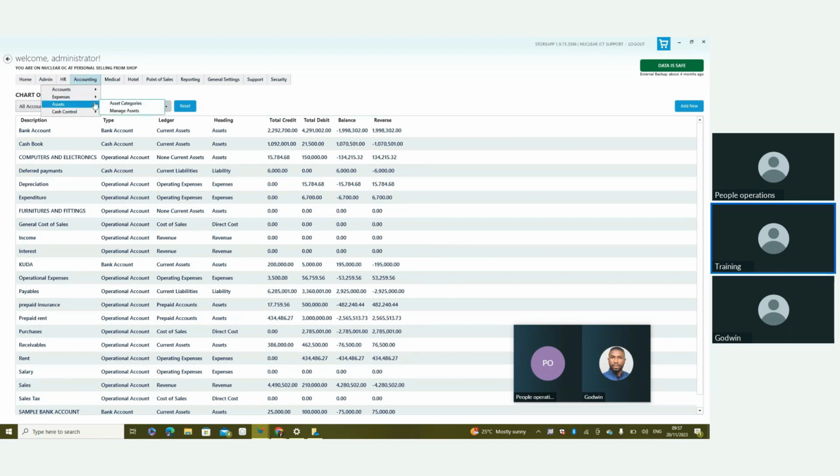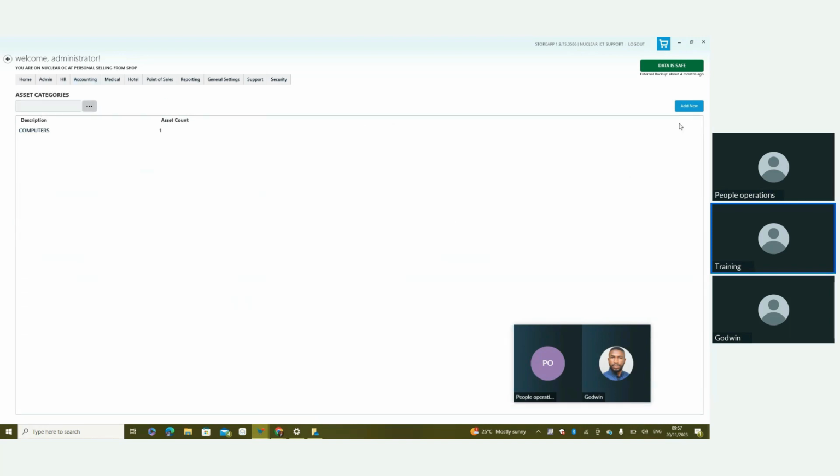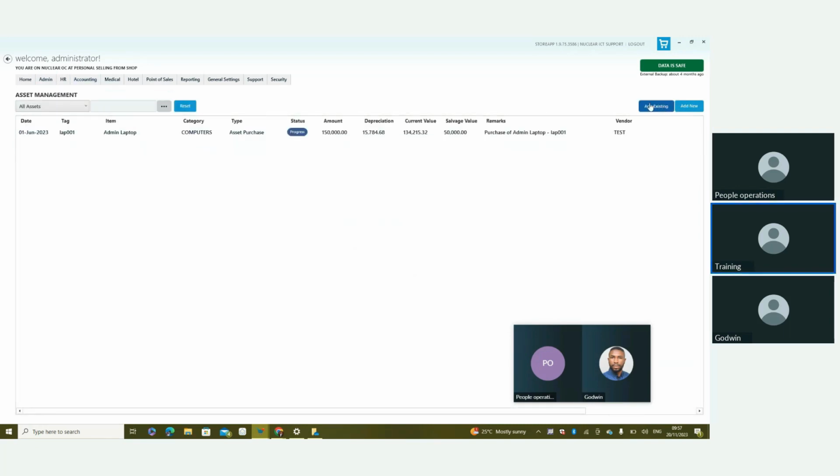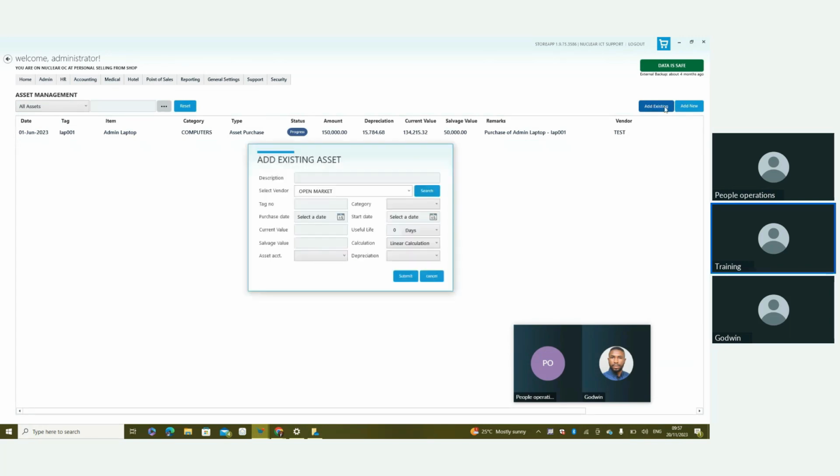So to register an asset, for example, let me add the category. So assuming it's an asset that I already have, it means that I'm not interested in posting the purchase value anymore. I'm just interested in bringing the existing value of that asset into my account books. And that is what you want to do for a lot of the assets that you already have, because you already purchased them. So in order to bring them into the system, you have to use this add existing asset.